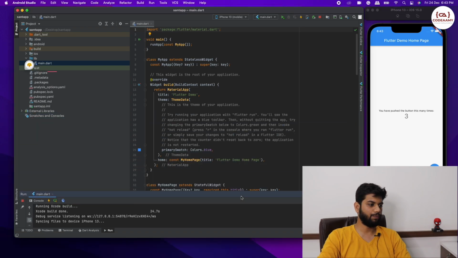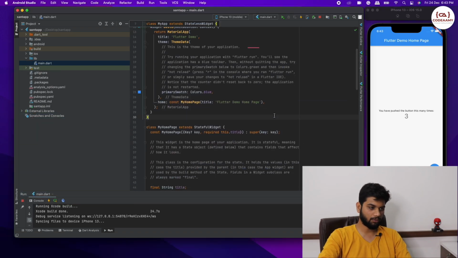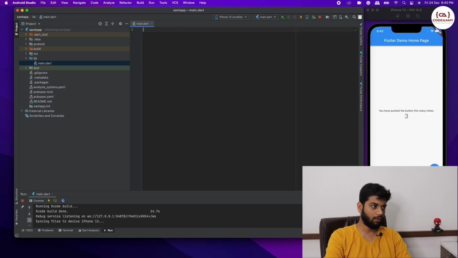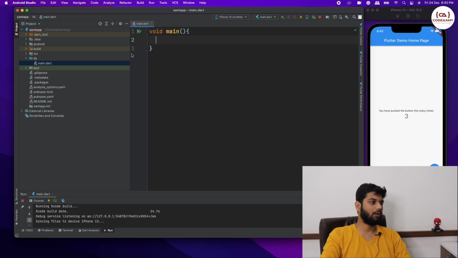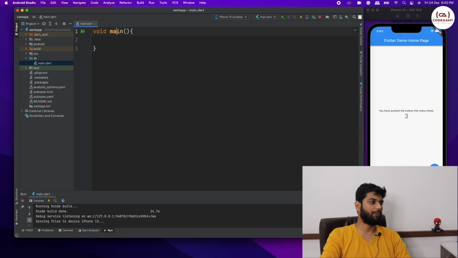So now I'm going to remove everything. Command A, and I have deleted everything. Now let's create our void main function. This is the void main function. The void main function is the starting point of our application. Everything that we create is inside our void main function.